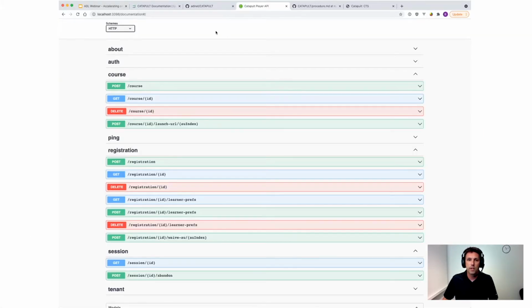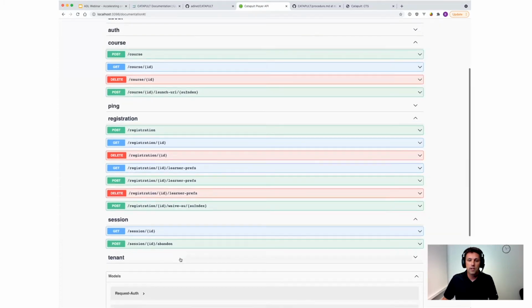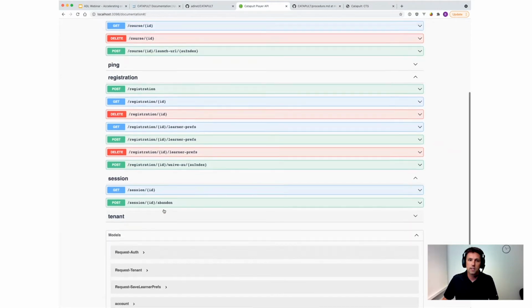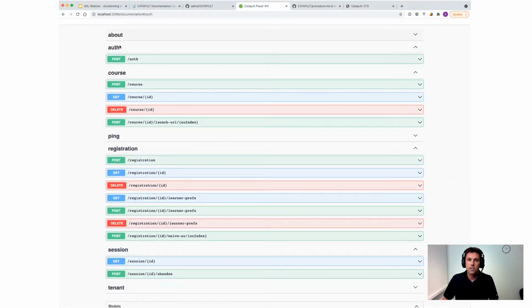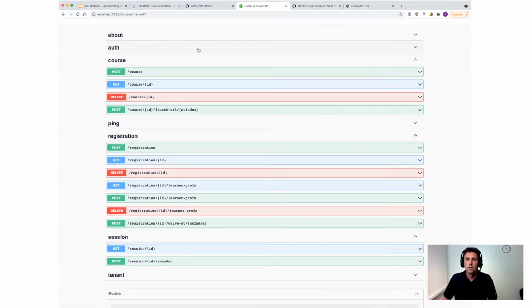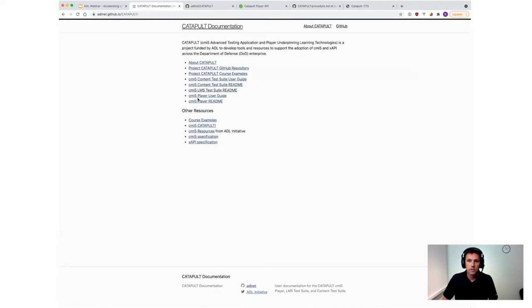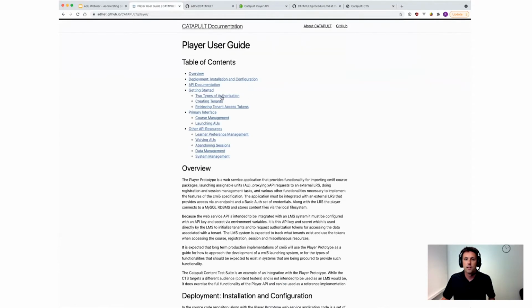If I pull up player API, we can see down here, there are tenant resources for creating a tenant and deleting a tenant. And then there is the authorization resource, which is what we use to get the token. And this is covered in the player user guide.